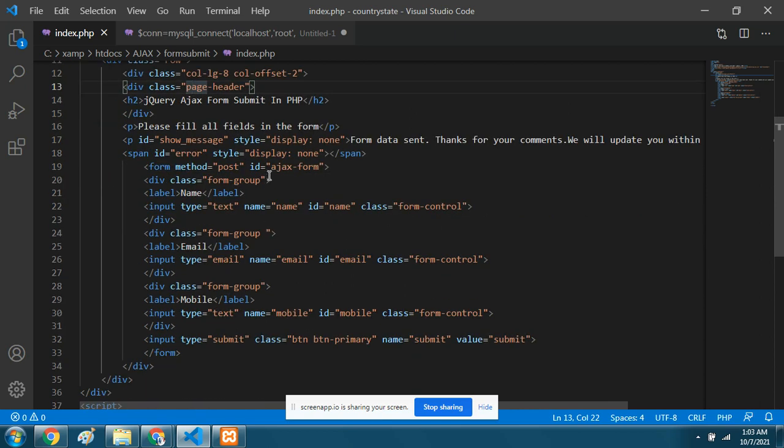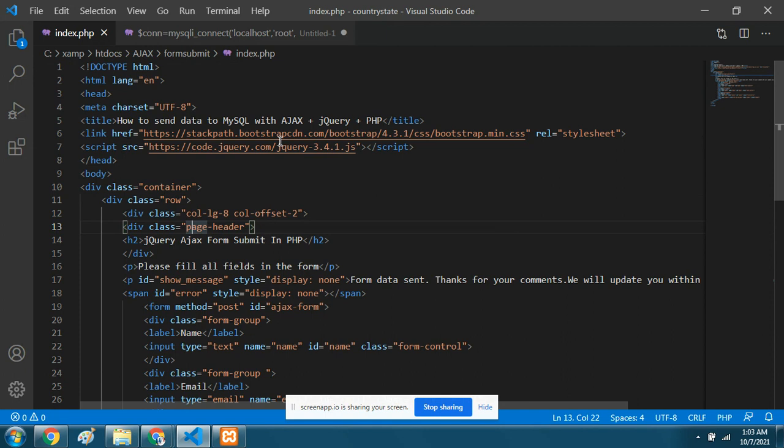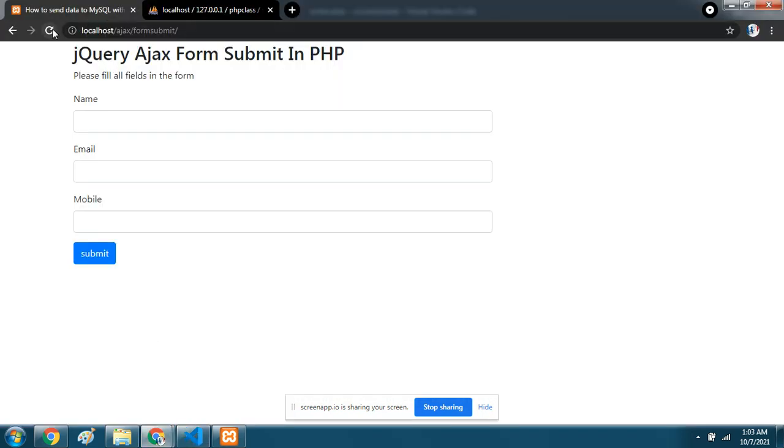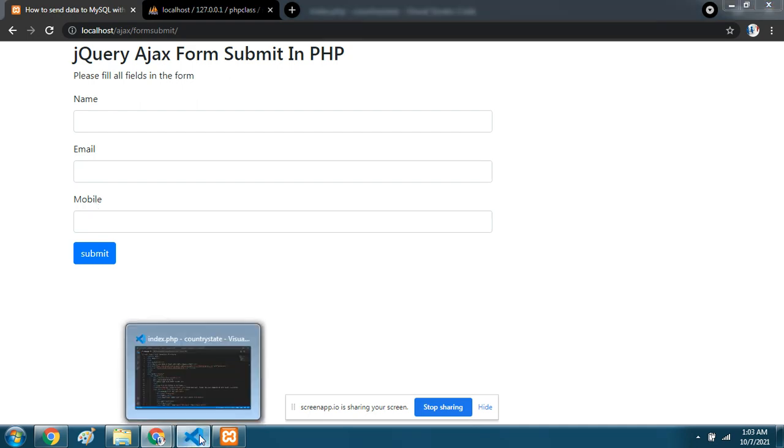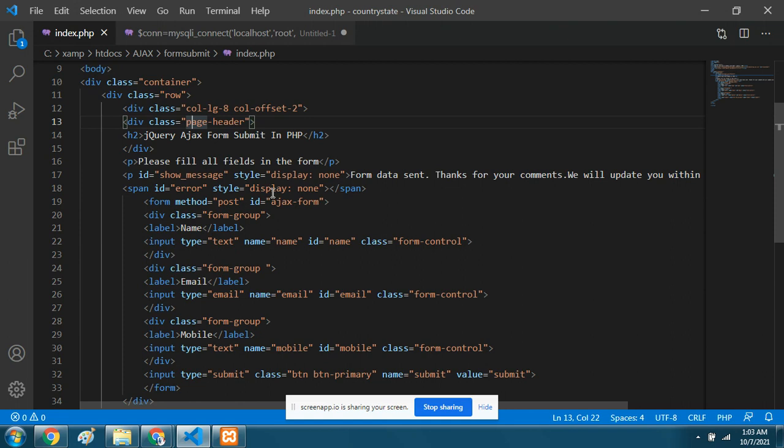We have a form with a few fields like name, email, mobile, and a submit button. Added Bootstrap, and jQuery is also important, so added the jQuery CDN. Just see the form like this: name, email, mobile, and a submit button. Let us see how we can submit the form using Ajax.